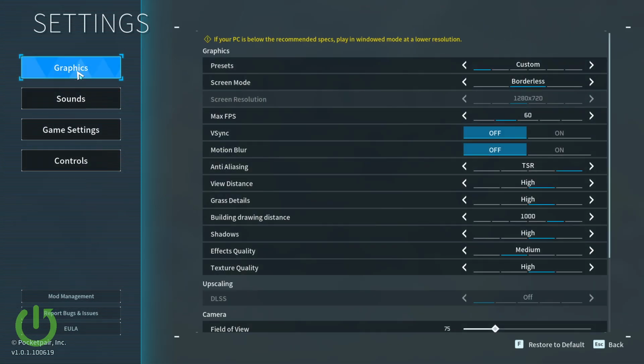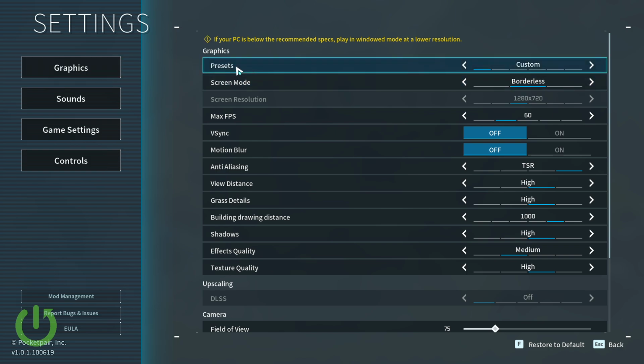From here select graphics. At the top is the presets list. Here you can swap between different graphic quality presets. There is the very low, medium, high and epic.